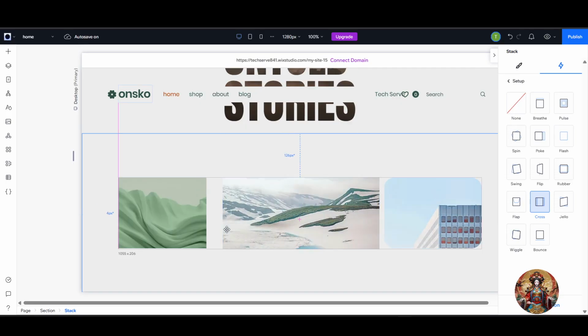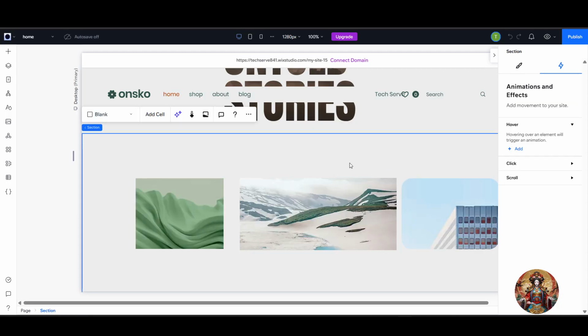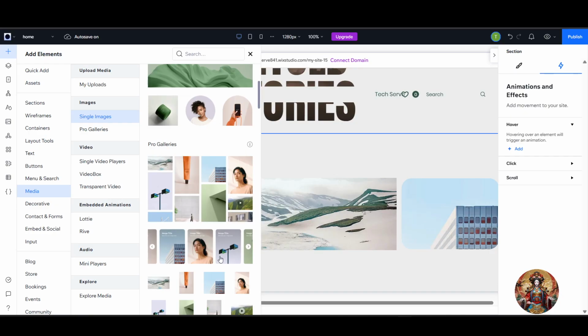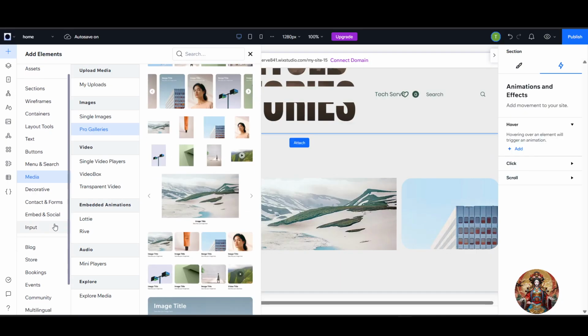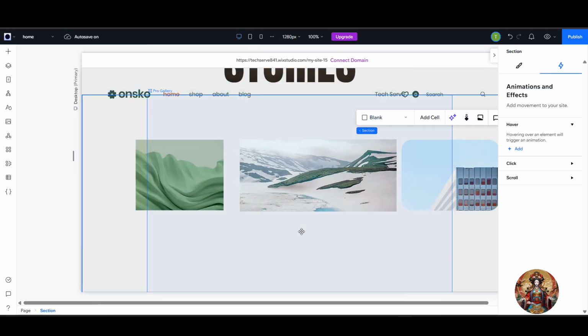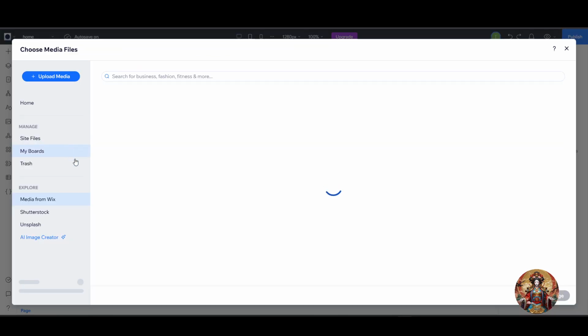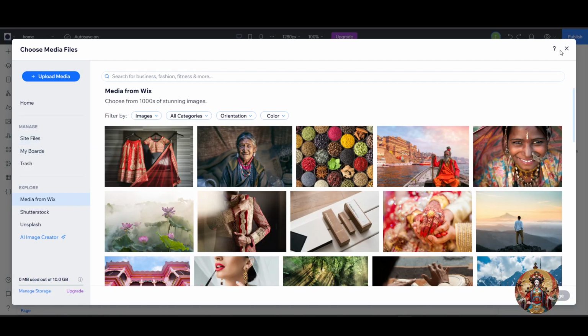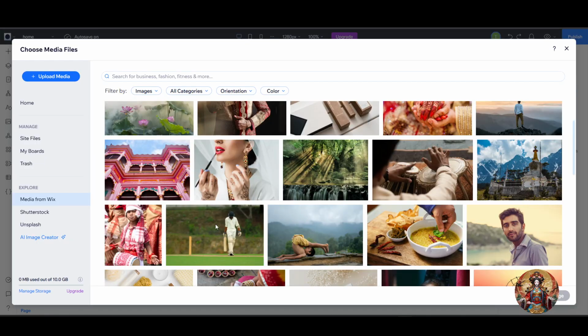Now let's add more images into it, so we can create a perfect carousel effect to infinity. You can upload your own images. Okay, there are lots of images. Click on media. On the left side you will see the media. You don't need to go and search elements. You can collect images from here as well. So I will insert them over here.